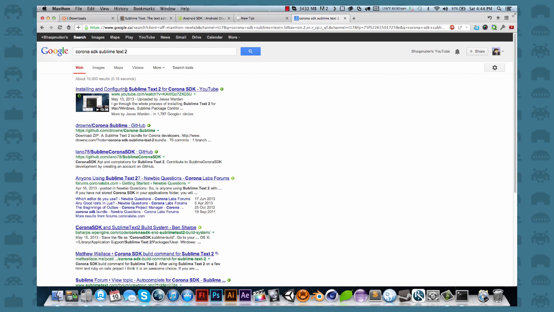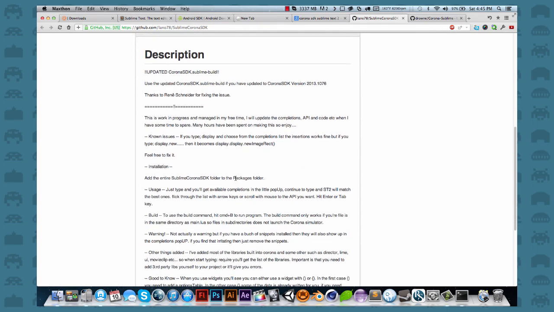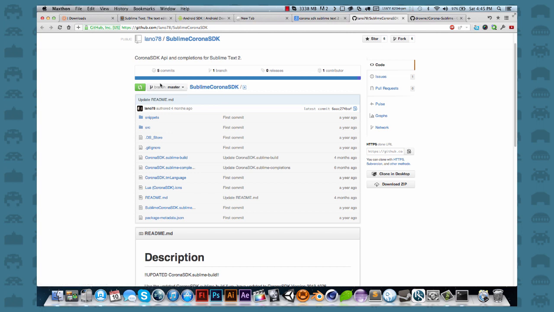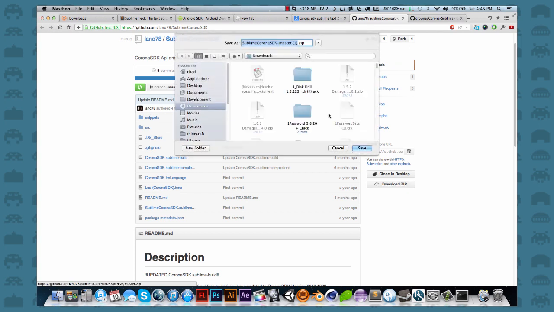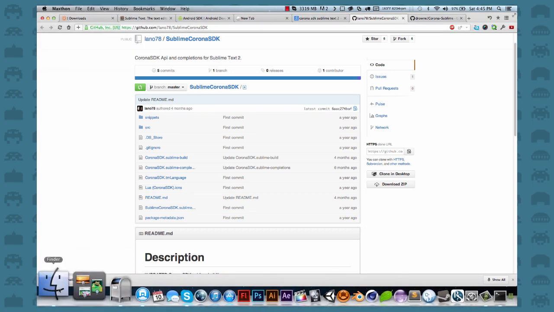All right. So now there's these two main ones right here. I forget which one I installed, but I'm not actually liking the one that I have. But these are pretty easy to install. Installation: add the entire Sublime Corona SDK folder to the packages folder. So I'm not sure what this is on Mac for the Sublime Text folder. So you're going to download this master branch from GitHub, which is right here. And actually, I'll reinstall it too while I'm at it. So I'll just put this on my desktop, save. So it's downloaded, extract it.